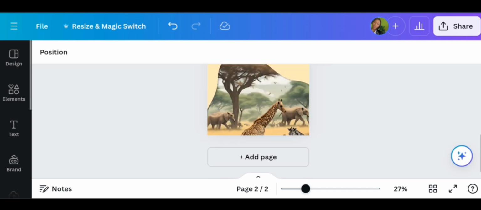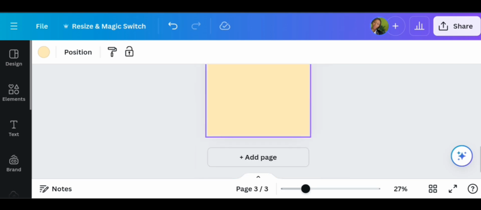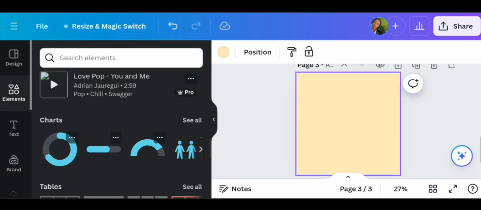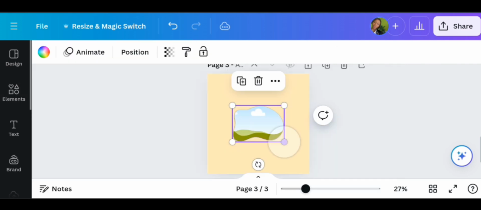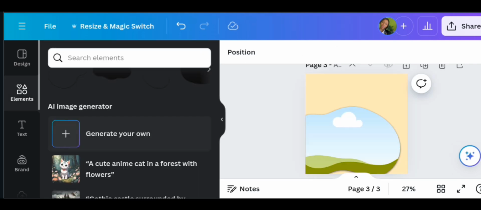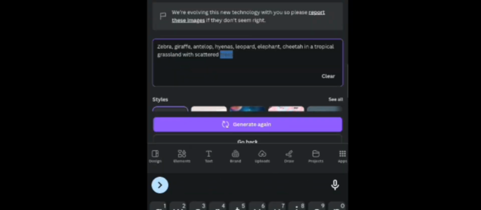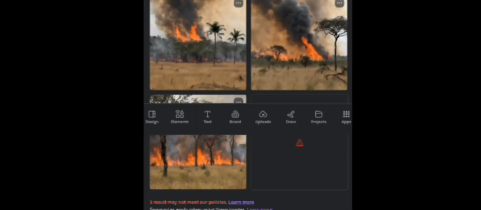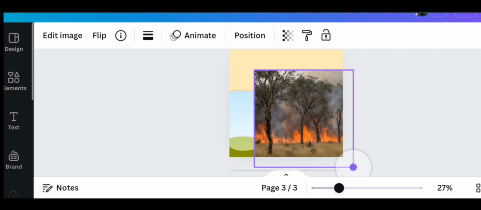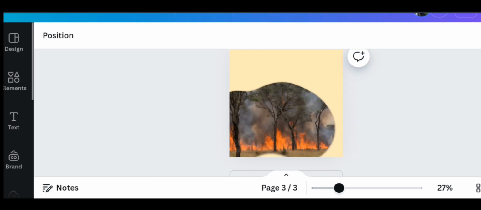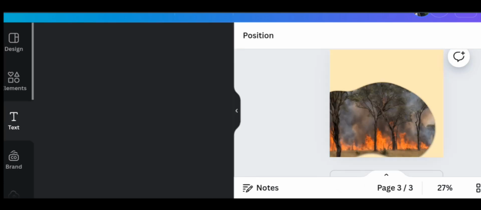Click on Add Page to bring in the third page, and repeat the same steps of going to the element section and bringing in our frame from the frame section, and also going back to the element section once again to the AI image generator, replacing the prompt from the second section of our story with the prompt from the third section of our story. Hit generate, after which I will select my preferred image, increase the size and hover it over the frame to take the shape of the frame.